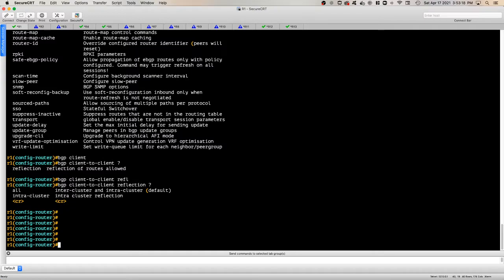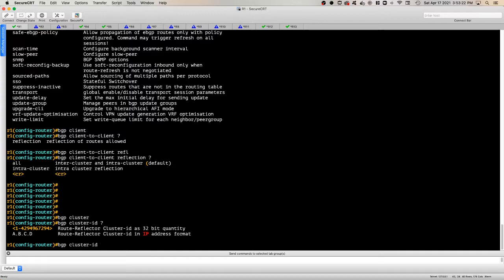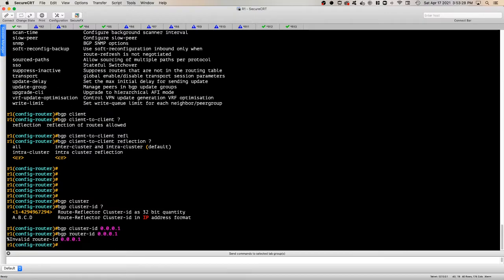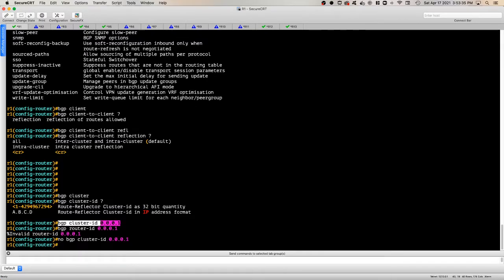Now, R1's got to be the route reflector. So if you want to configure a cluster ID, you can. And again, this doesn't have to be a valid IP address, whereas if I try to do that with the router ID, it's going to balk and complain at me. So that's just proof of what I said earlier about the cluster ID, but I want to keep the cluster ID the same as the router ID, just for simplicity and for best practice.